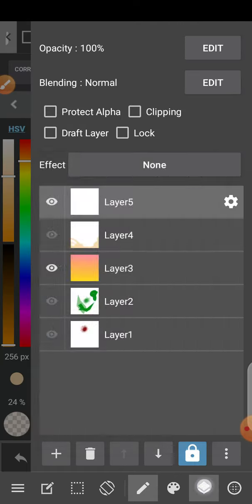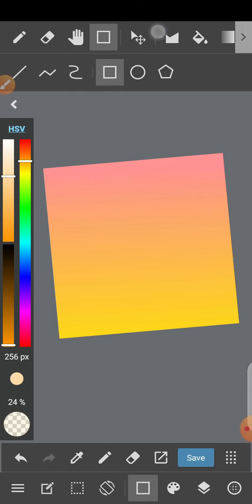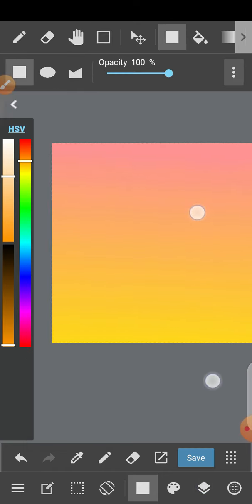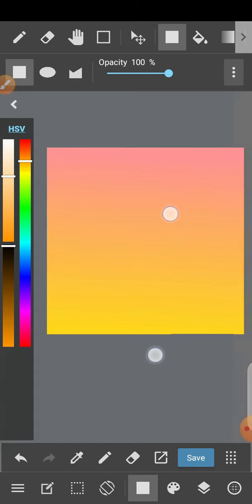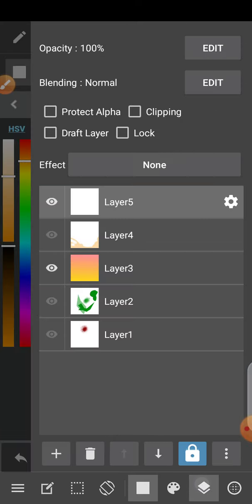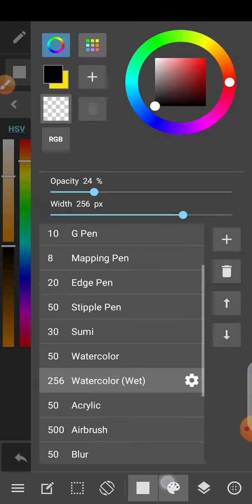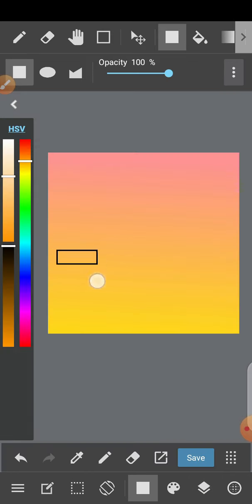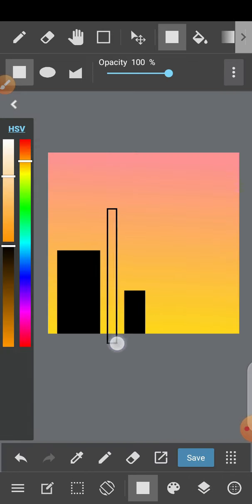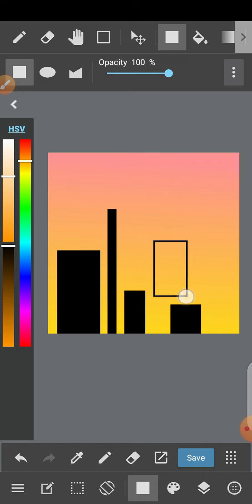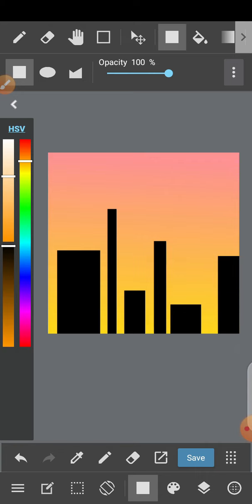Let me try that other tool that we looked at previously. Let's try this fill rectangular tool. Let me select black, and let me do this. Okay, I have to go back to my color. Let me do something like this. And then if I reduce the opacity, I can do another something like this.